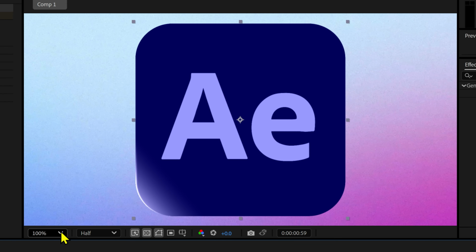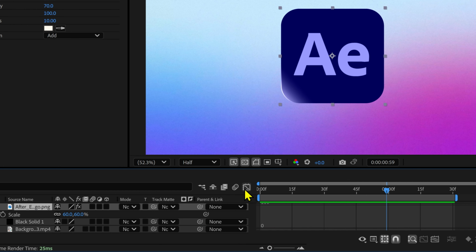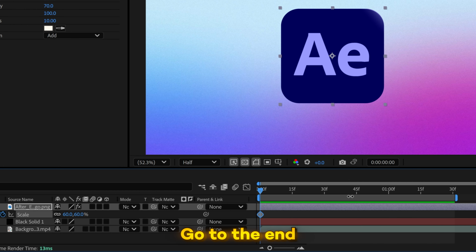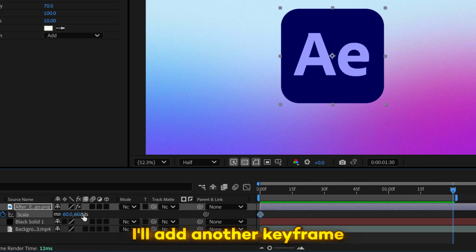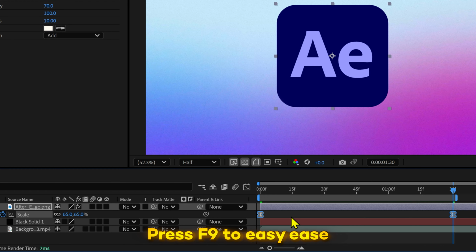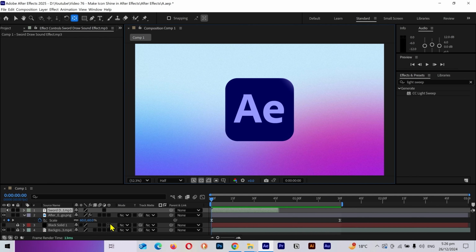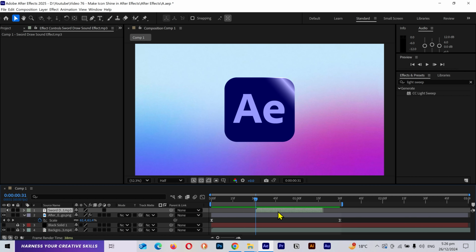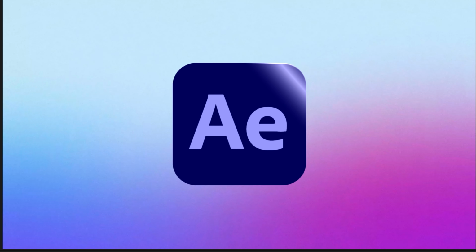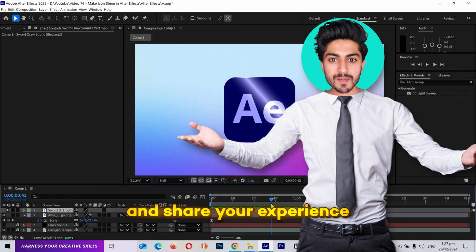That looks better. Next, press the S key to open the scale property. I'll add a keyframe, go to the end, I'll add another keyframe, and I want it to scale very slightly as the animation is happening. Select both keyframes, press F9 to easy ease. Lastly, I'll add a sound effect to the animation to make it even better. Alright, let's see the preview. And that looks perfect.